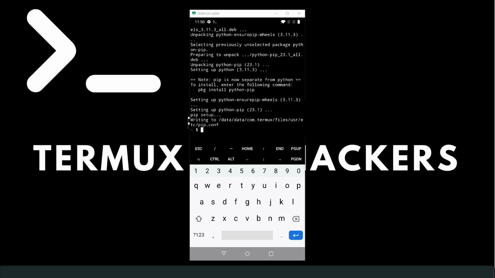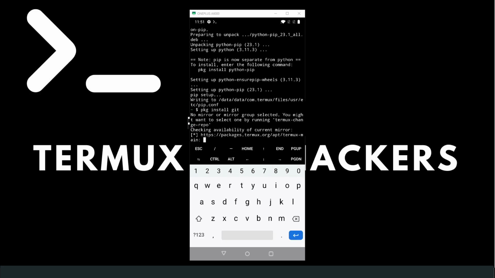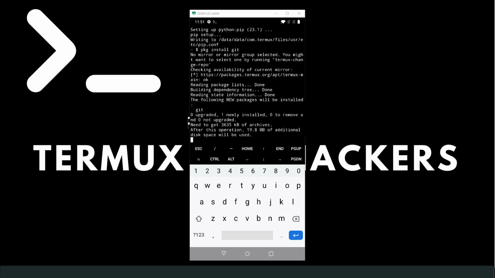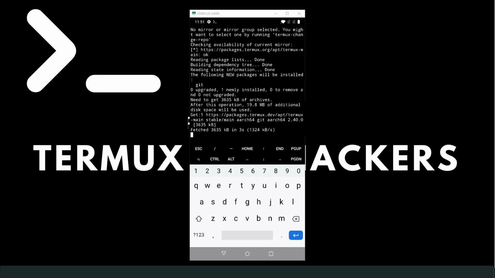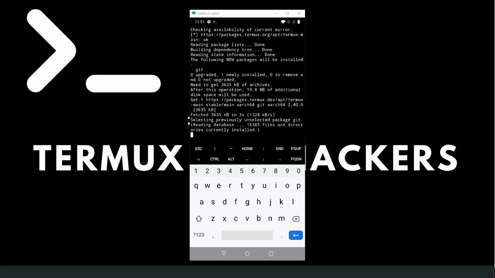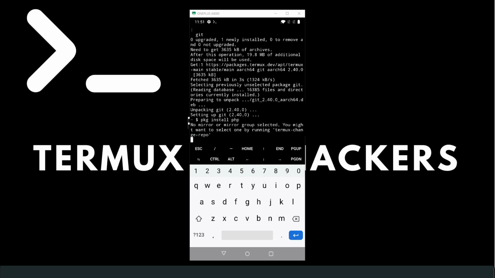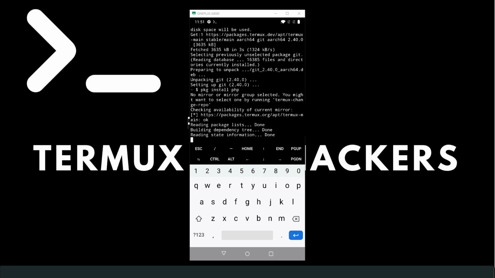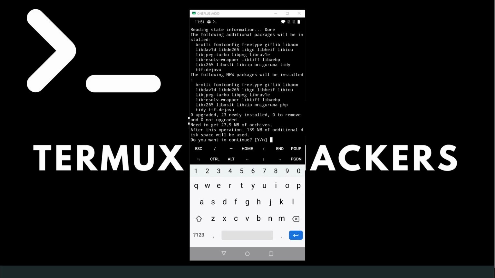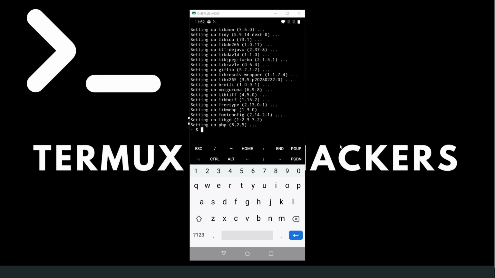Now let's install Git as well. pkg install git. Let's install PHP as well. Just type here pkg install php. Just press enter there. Now let's install the bomber.